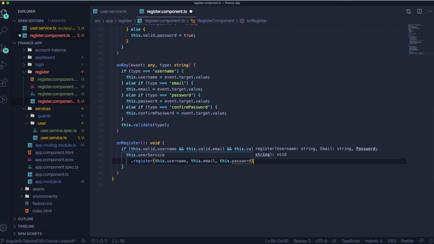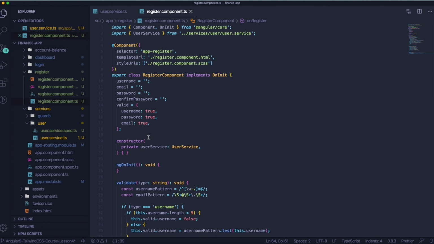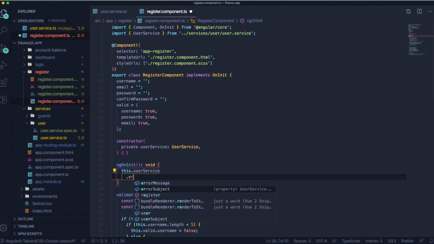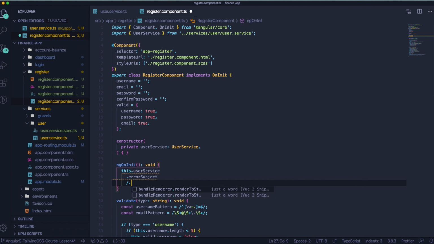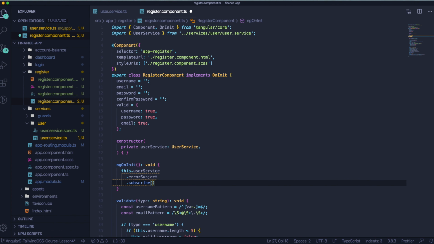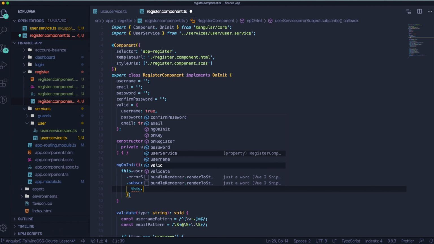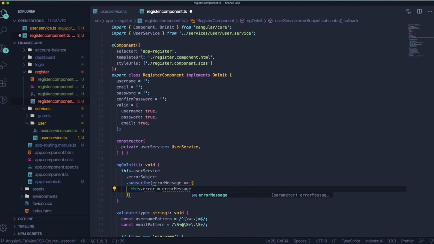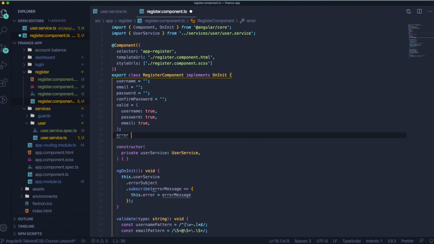Great. And also let's listen for the error in case there will be any, so we can display it. Similar like with the login form. So let's listen to the error subject and let's subscribe to the error message. We need this error to assign, so we need to create error value. Here, I'll add null, cool, and it's almost ready.